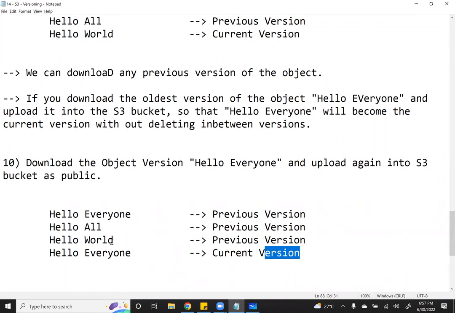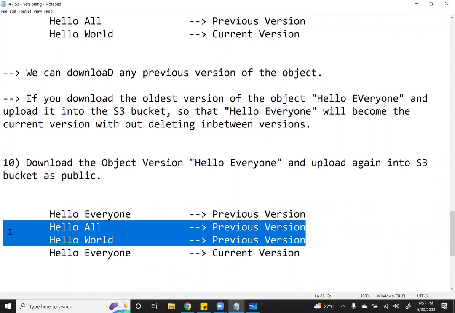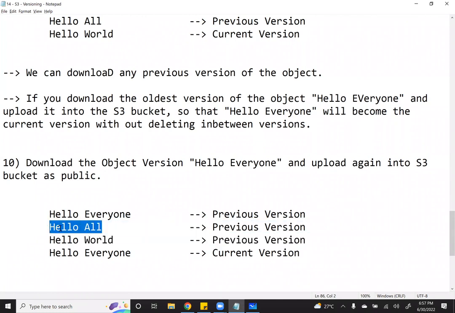Without downloading and re-uploading, if you delete these two, we are going to lose two previous versions, because we don't know when we might require them for reference. We never delete any versions unless we are going to clean up the data. Here this is a simple file, but sometimes in the S3 bucket we might upload different versions of software, so we will definitely require those. So instead of deleting, we can download the old version and re-upload it into the S3 bucket.